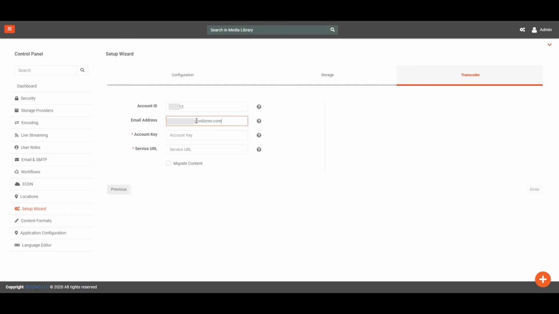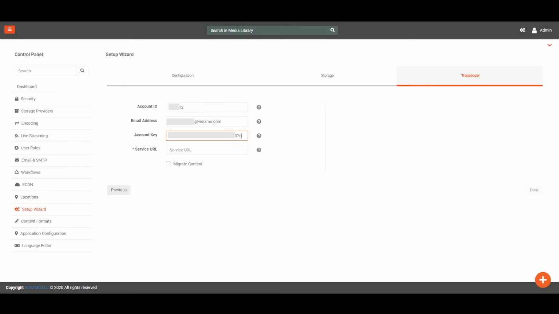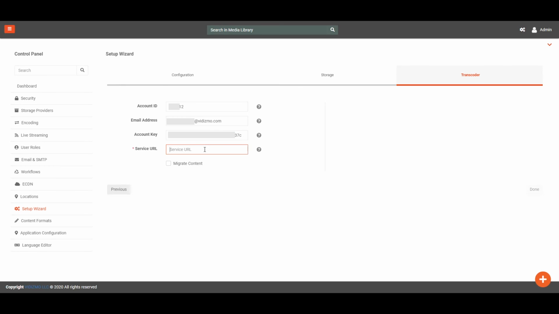Enter the email address that you have associated with your account on the Cloud Encoder and enter the API user key generated by your account on the Cloud Encoder service. Now, copy the endpoint of your encoding account that helps act as an API between application and Cloud Encoder. Check or uncheck Migrate content as per your priority. This is used to migrate data from your previous storage provider to one you have configured.